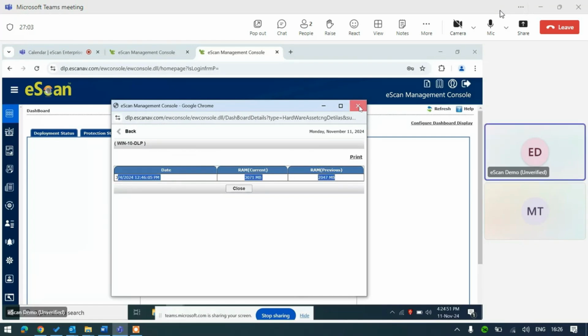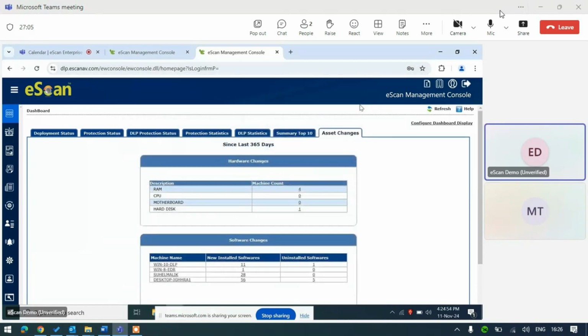So in our solution, you will get the live hardware and software changes alert. And these alerts can also be sent to the admin email ID. If any changes happen in terms of hardware and software, the solution will immediately send the alert notification to the admin email ID about the change details. Either it's a software or hardware. You can see here the new software install, uninstall of any existing software. You will get the alert here. So this is also a very unique feature we are having in the solution.